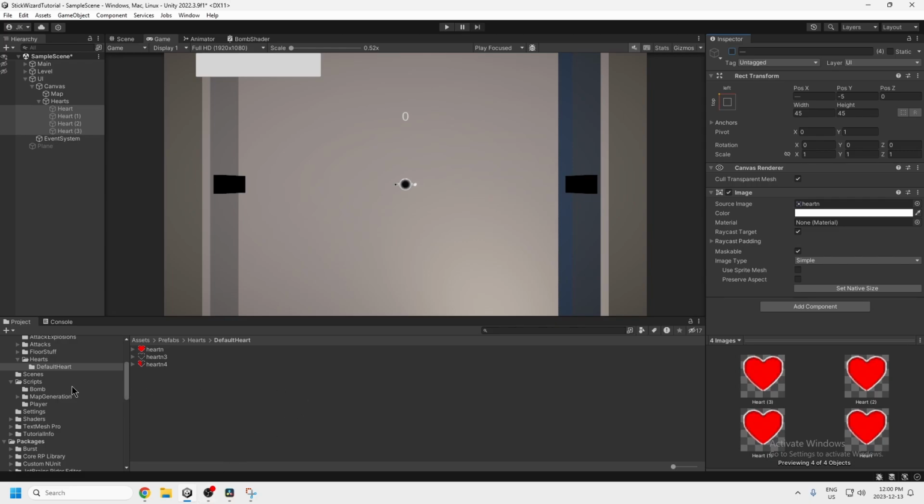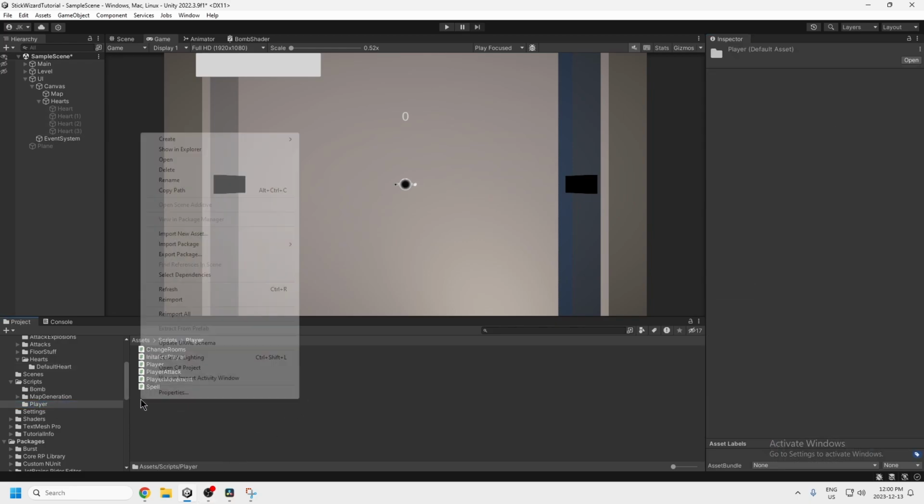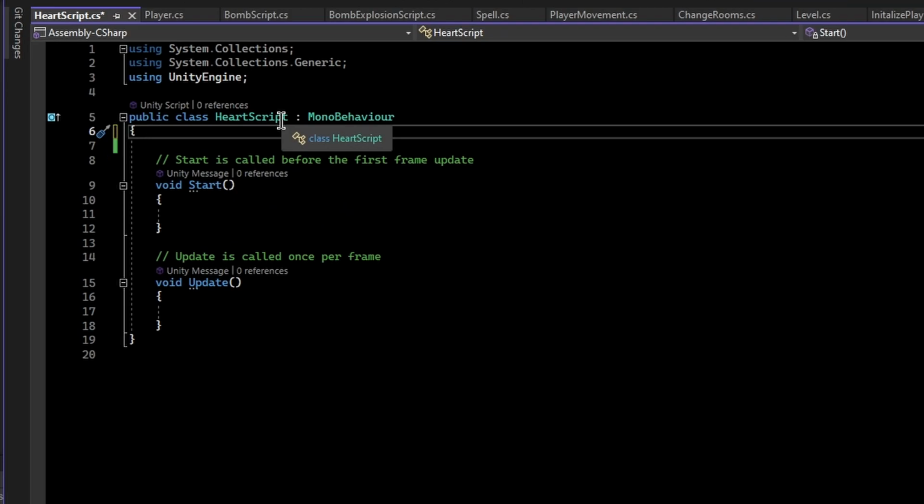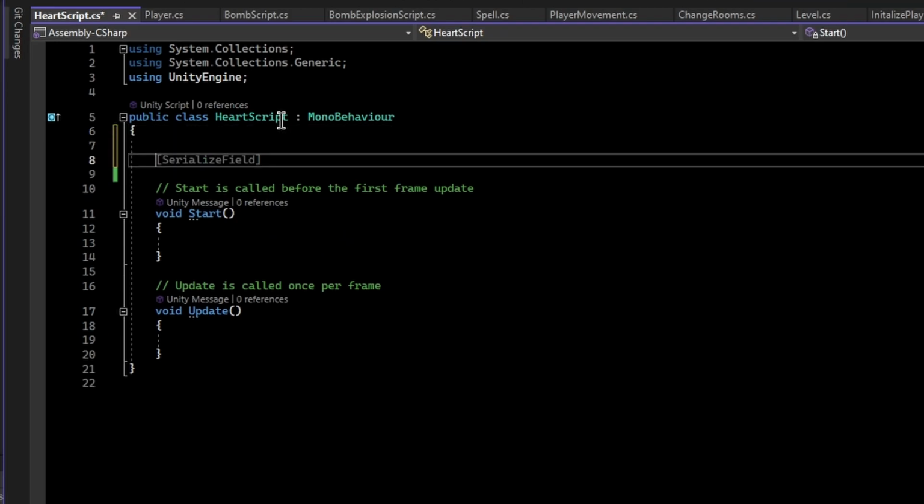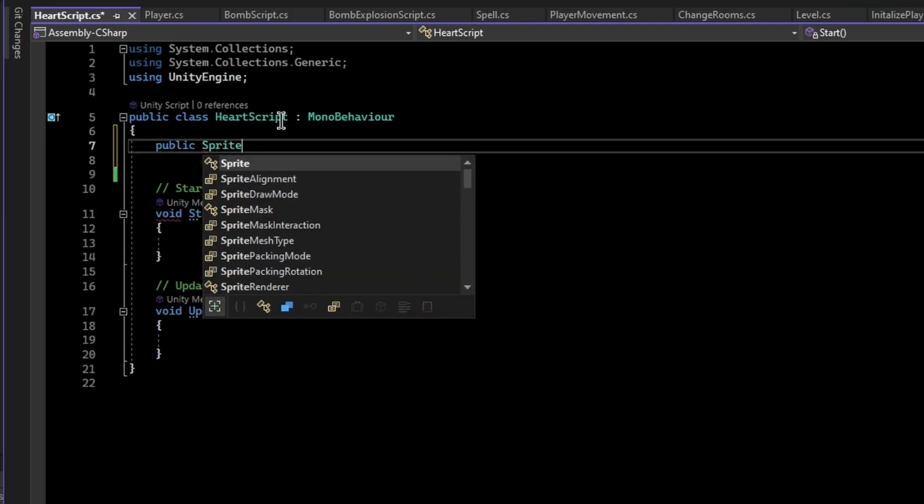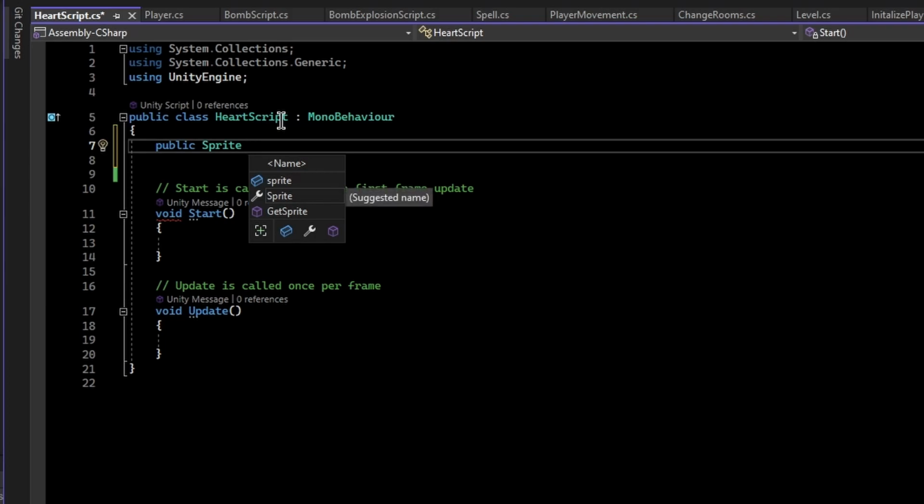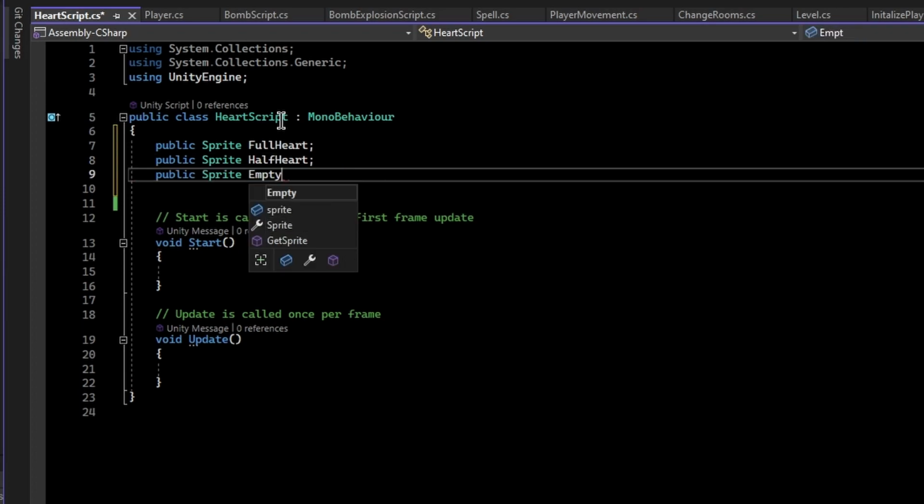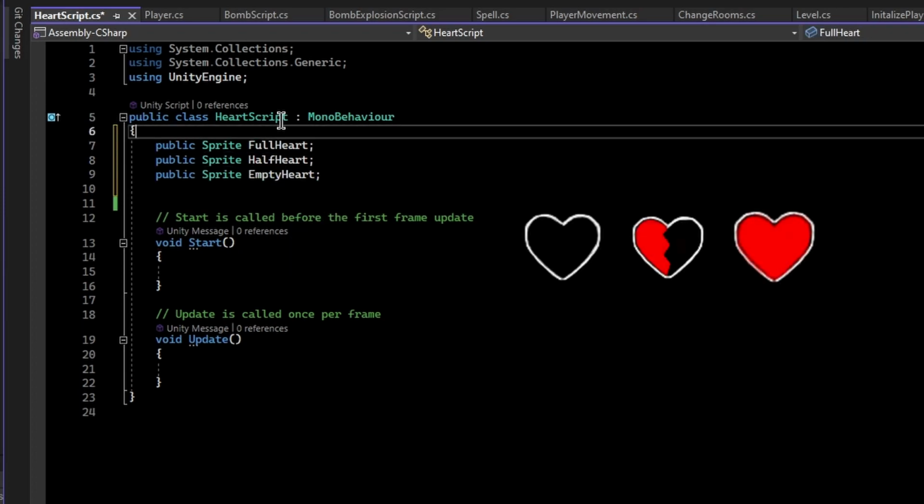And we need to make a script for the heart, right? So inside of the player folder, we're going to right click and create a new script. And we can just call this the heart script. Okay, so after you've made the heart script, we need to add some variables to the top of it. There's going to be 3 sprites for the actual pictures of the hearts, right? So we should have a sprite for full heart, a sprite for half heart, and a sprite for an empty heart, right? So these are the 3 drawings that you downloaded from the description of the video, right?